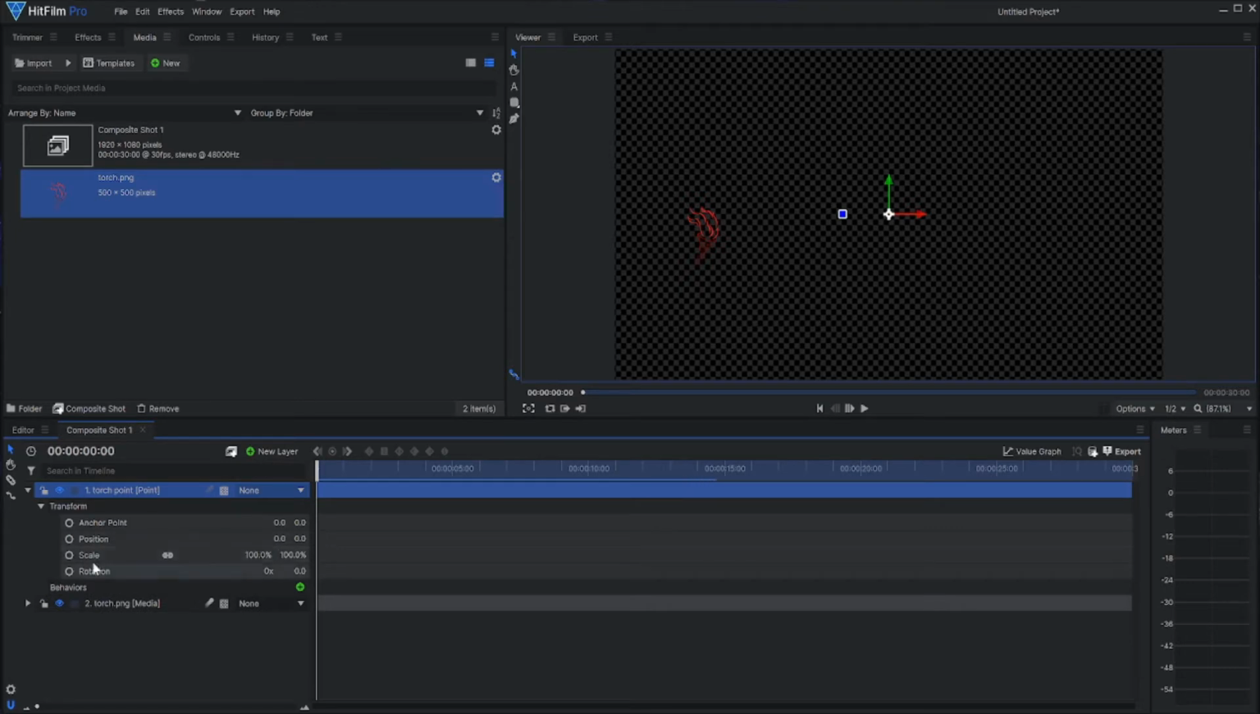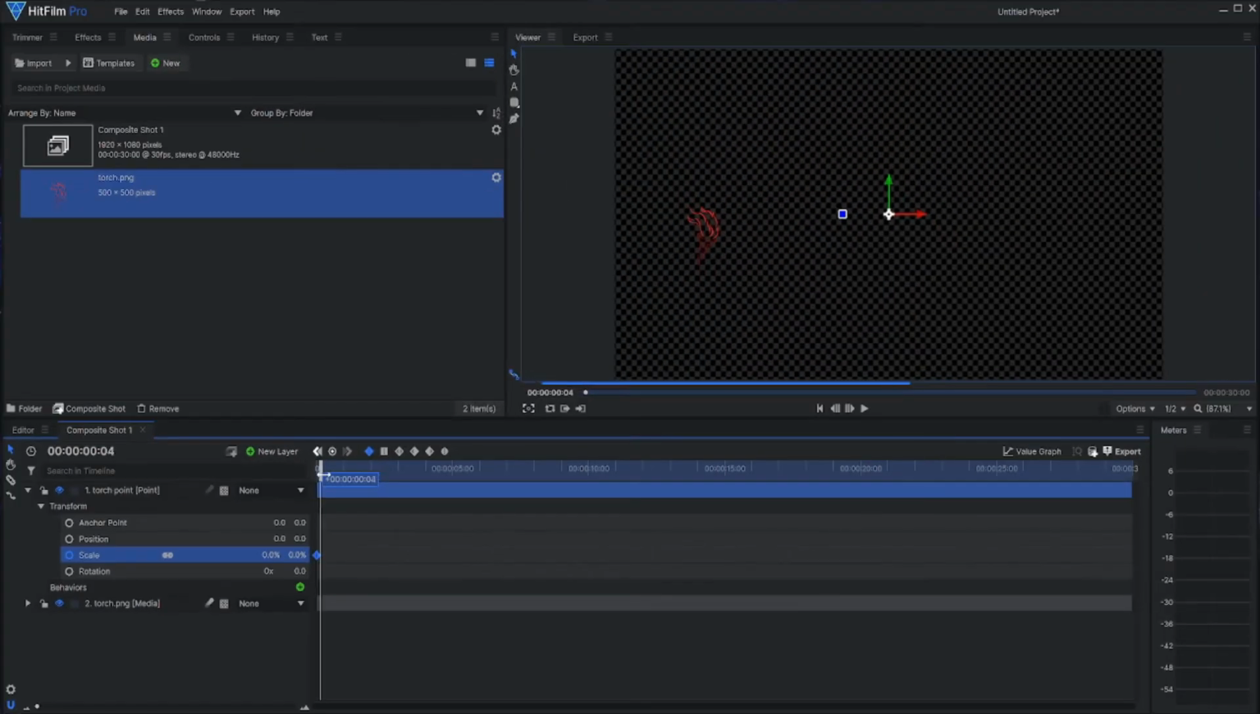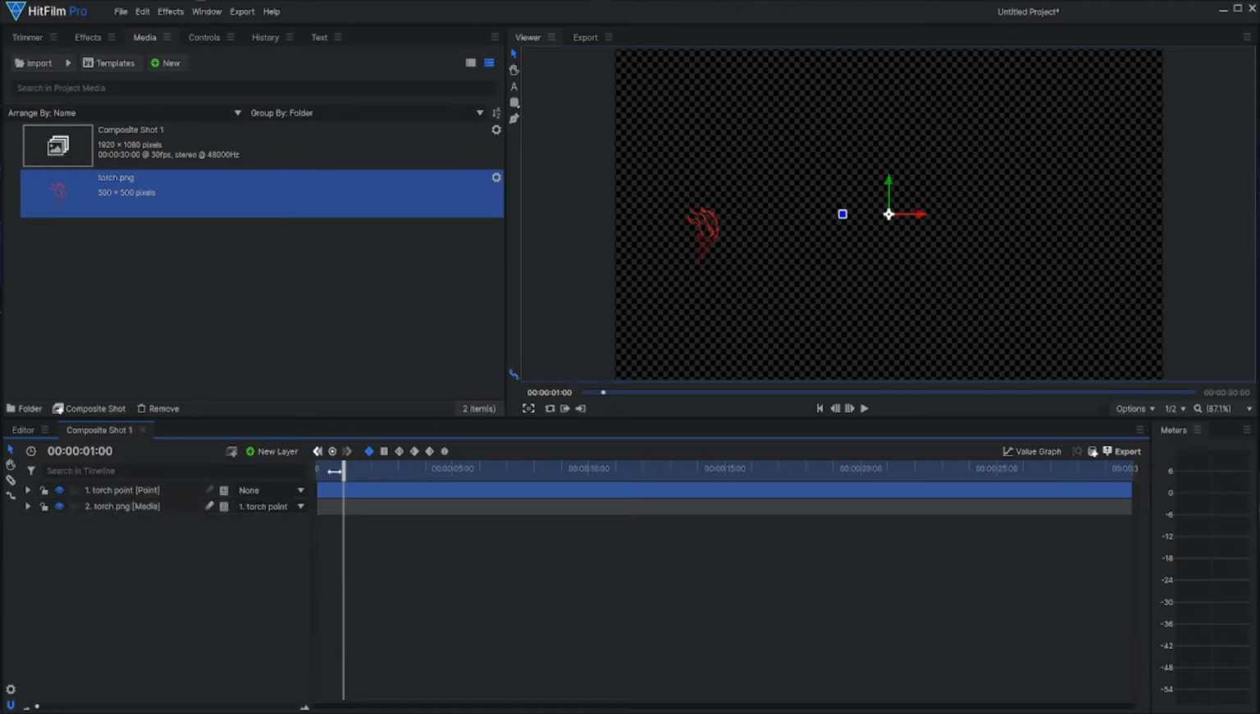We're going to keyframe the scale. Basically we want it to be 0, and then go over a little bit, about there, 1 second, and then make it 100. And then from here we're going to take this and reference the point from the torch here.